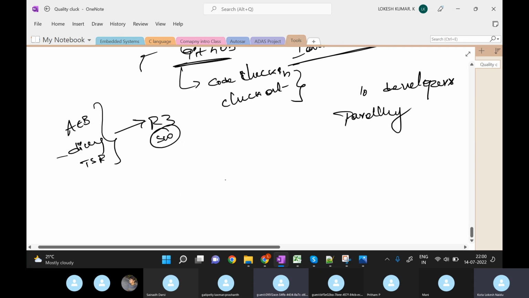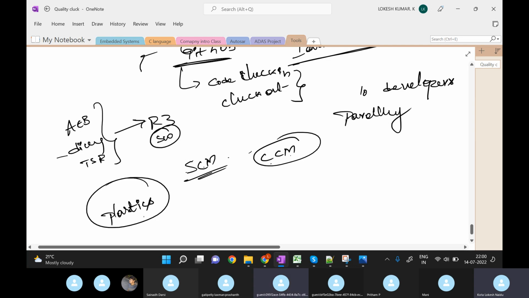For that reason itself, we come with SCM, software configuration management. Some people will call it CCM, code configuration management, or source code change management, code change management. Some definition is there, okay. But this is the concept behind that. The tool which I am going to show you now is Plastic. I have never seen any other company using this tool. Only Aptiv is using it as of now.